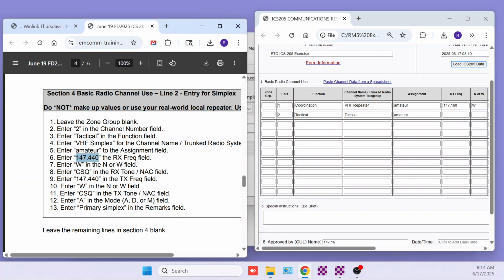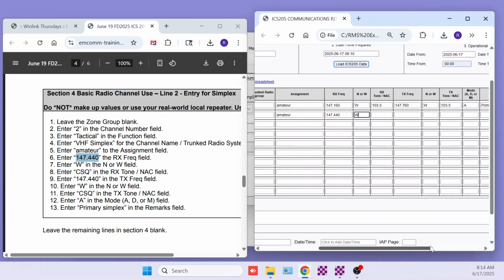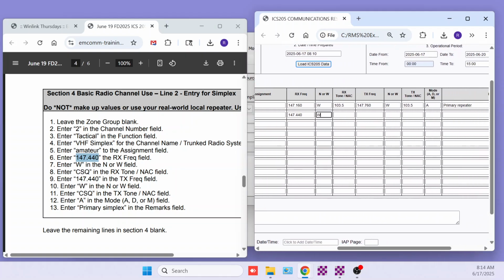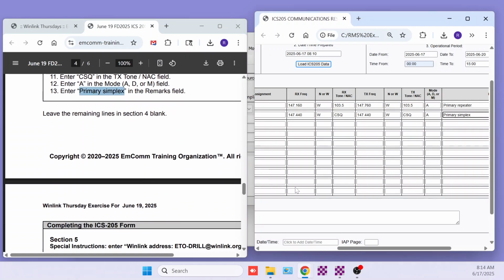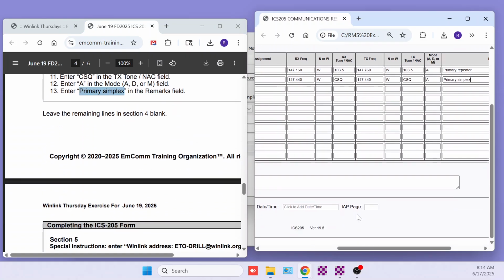Well, I don't trust myself to type anymore. Copy and paste. It's going to be wide. Since I'm going to be using carrier squelch CSQ, I can type that by hand. I can copy from here and paste and say wide and say CSQ and say it's analog and say primary simplex. That's it. Leave the remaining lines blank.